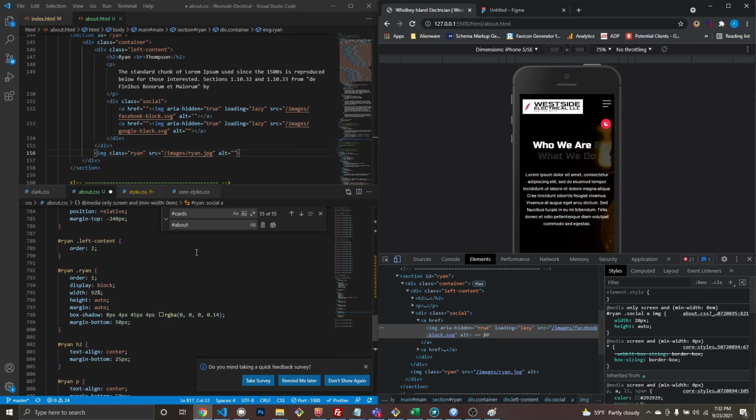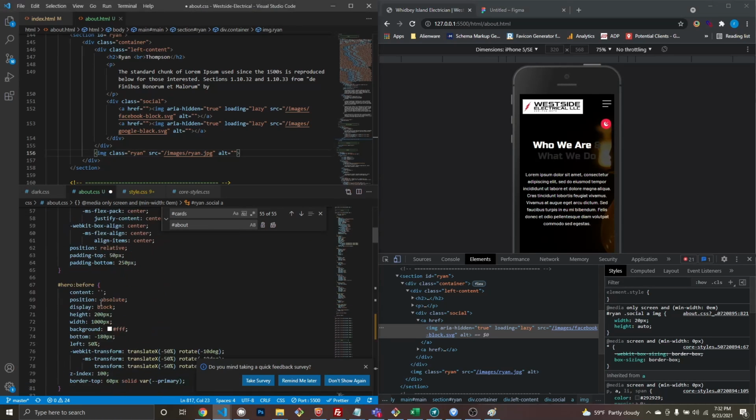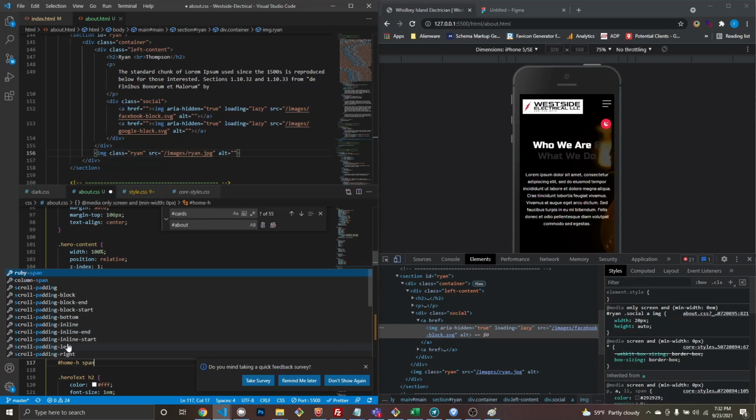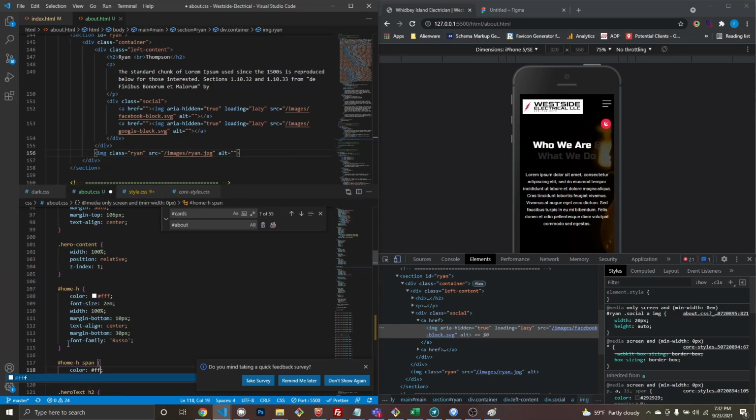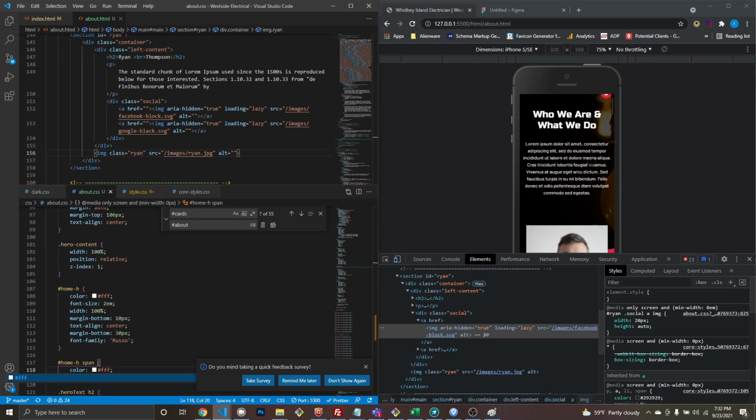I gotta fix this. So window landing, H1. There we go. It's just the span was picking up some of the default span colors in my core styles.